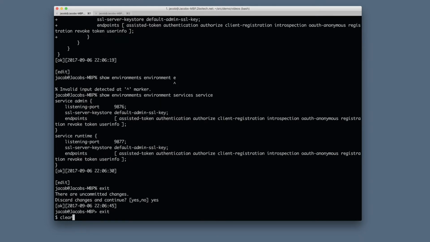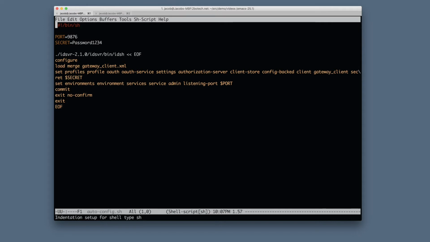So one useful thing that you can do, now that you know that you can take parts and pick and choose the way you want, is that you can script this. So I've prepared a script called autoconfig.sh. Here I'm going to set a port. I'm going to set a new port on the system. And I'm going to create a new OAuth client and give it a secret. And this secret I'm going to take as a shell variable.